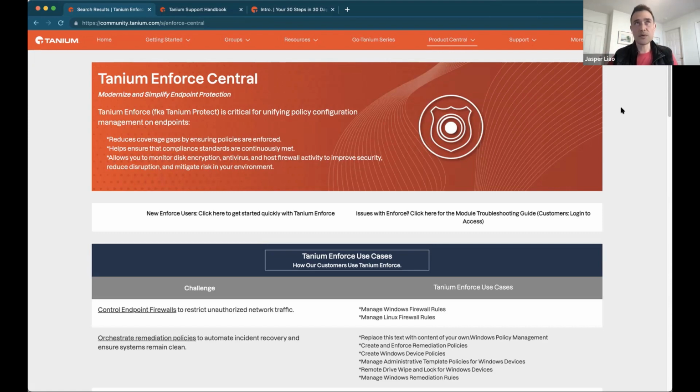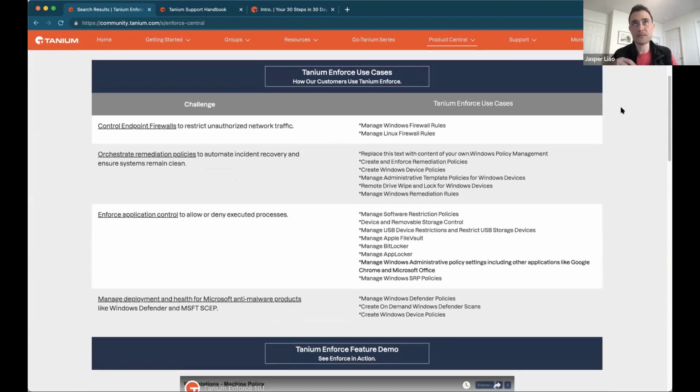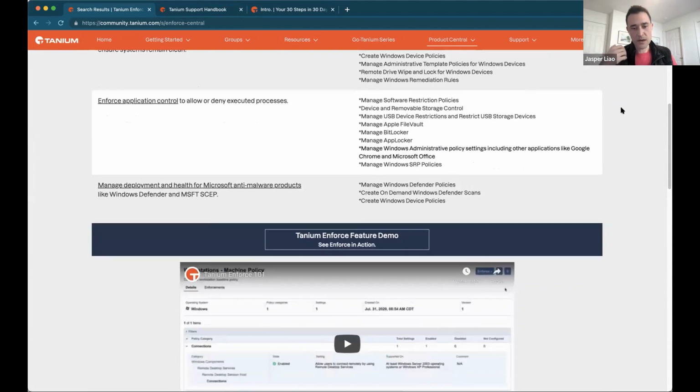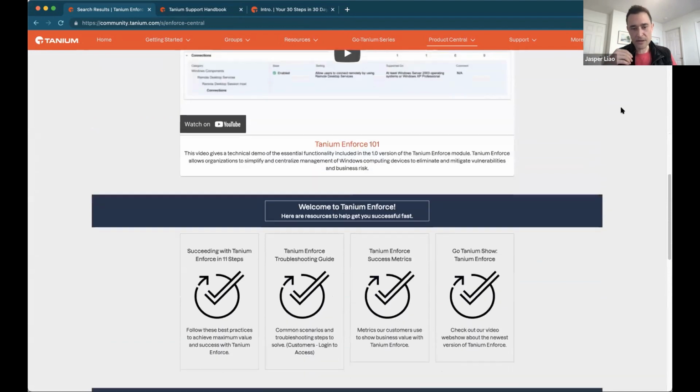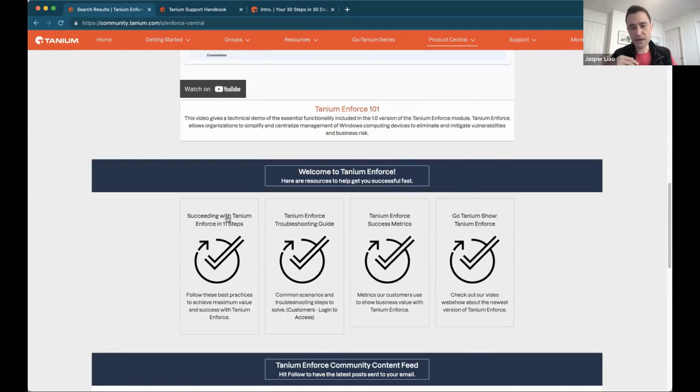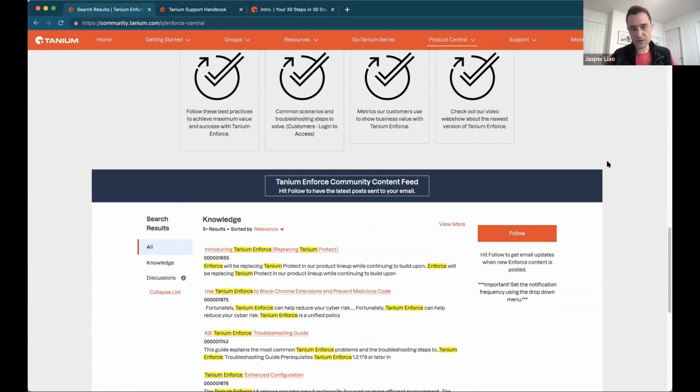So let's scroll down the page a little bit. First it talks about what Enforce is on a high level, and then gets into the use cases, right? How are our customers actually applying Enforce? Down a little farther, there's a demo. And then, for a new user, what are the resources that are going to help them get up and running as quickly as possible? And at the very bottom of the page, you'll have everything we have in community that specifically has to do with Enforce. And then you can actually follow this topic so that when there's new stuff that comes out about Enforce, you'll get an email about that new content.